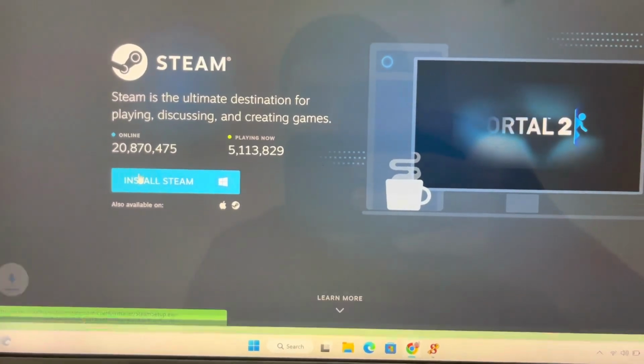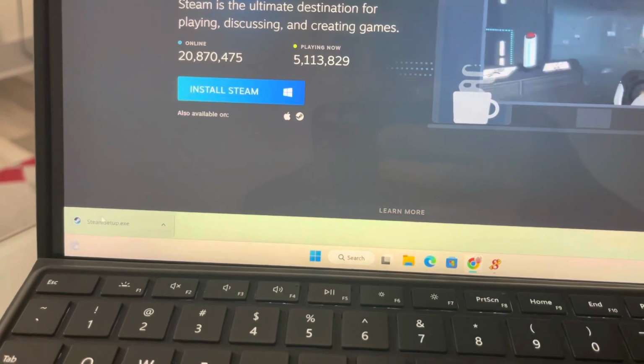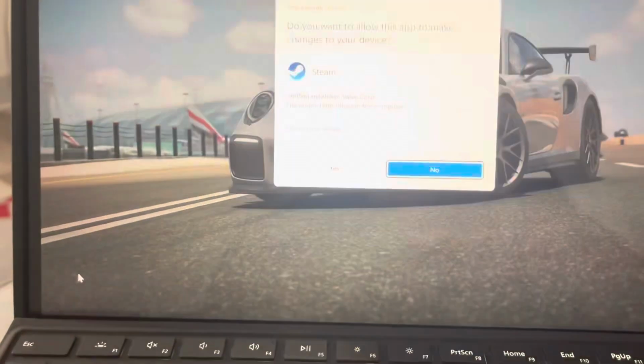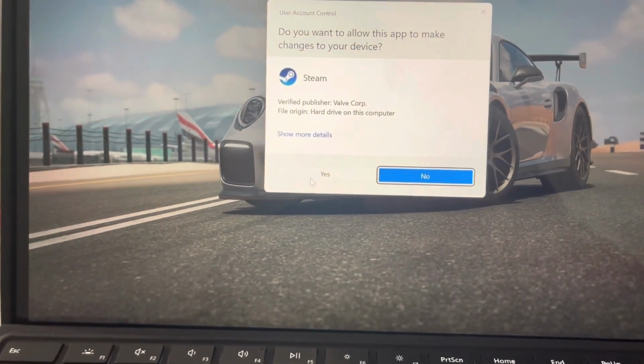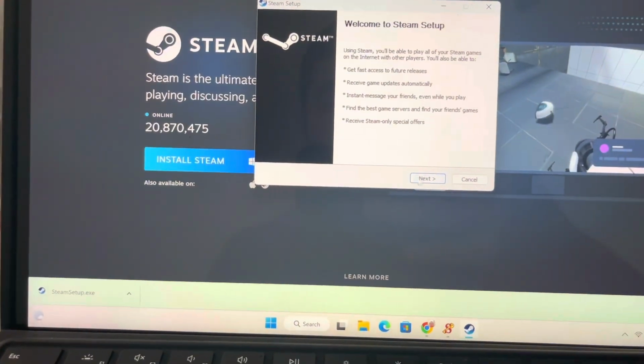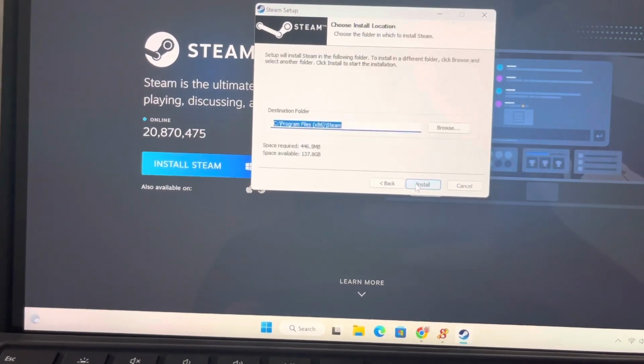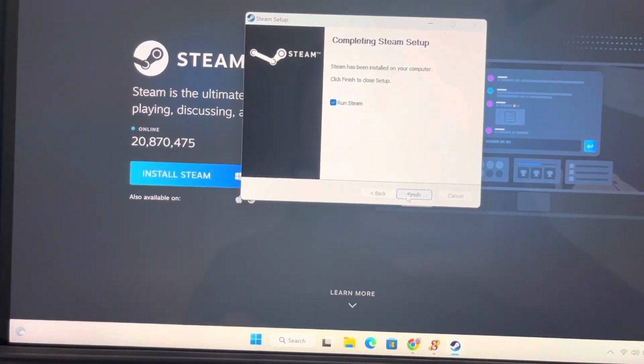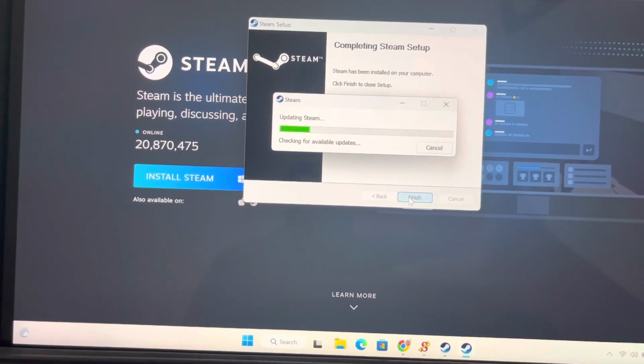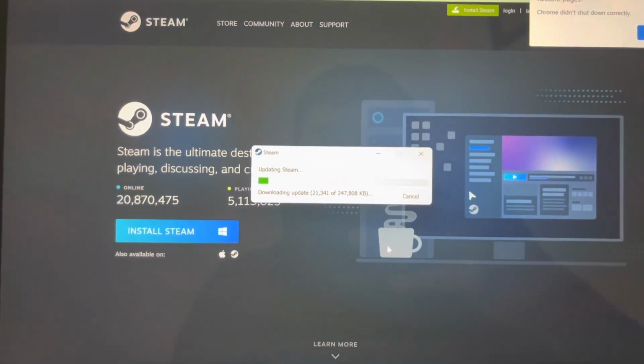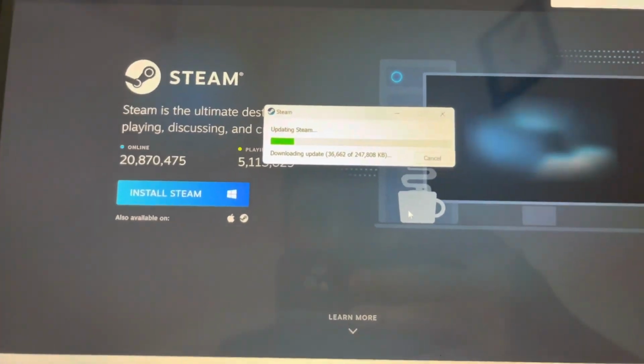Today I'm going to show you how to install Steam on a laptop where you cannot install it because of admin privileges. We're just going to transfer the files from another laptop that you can install Steam on.